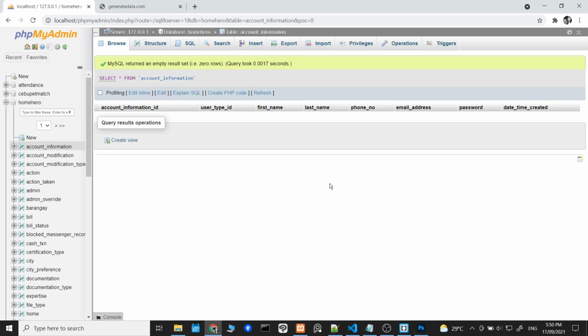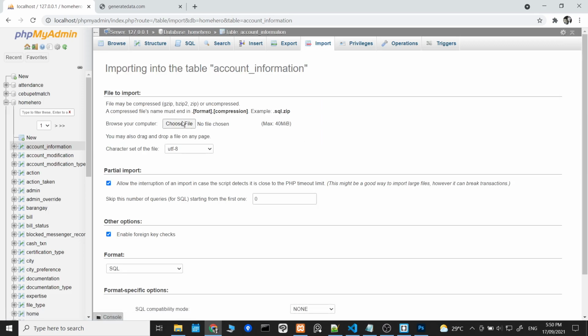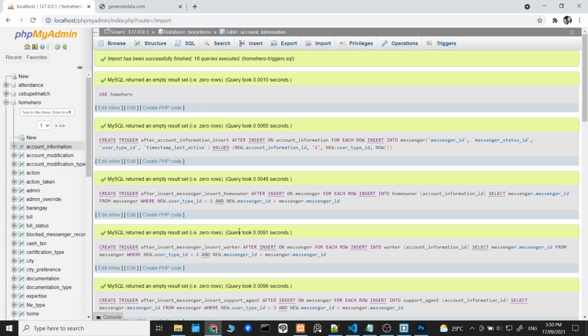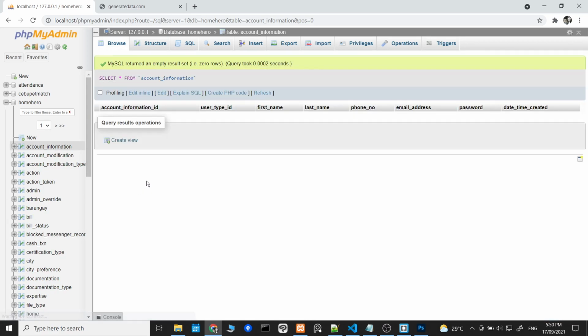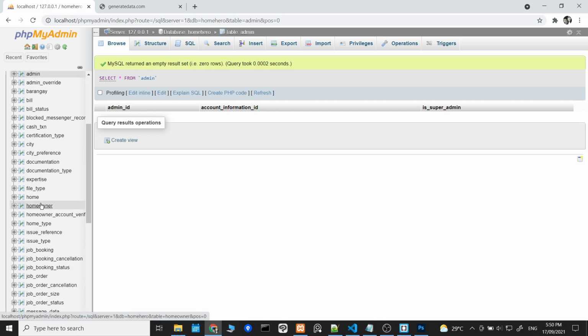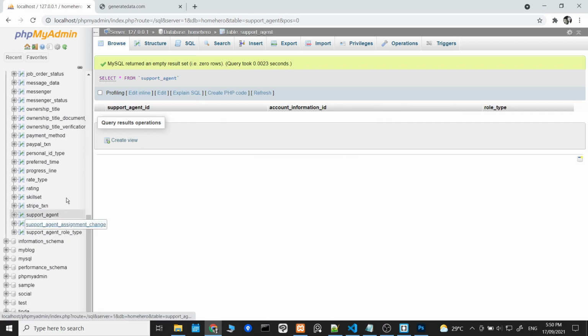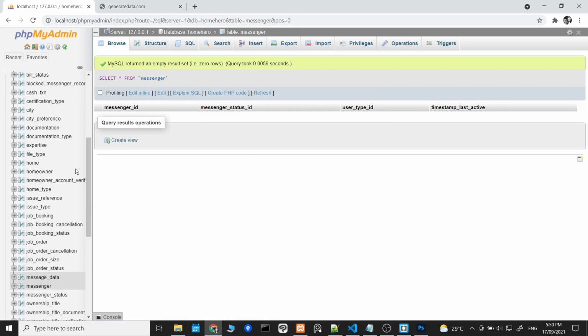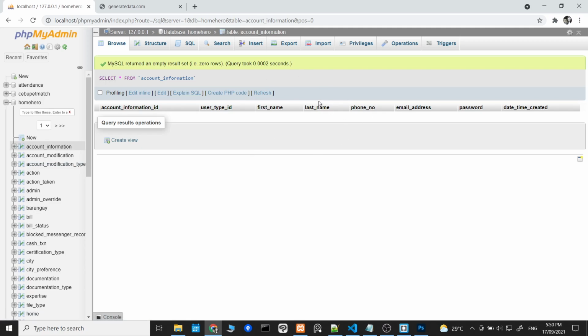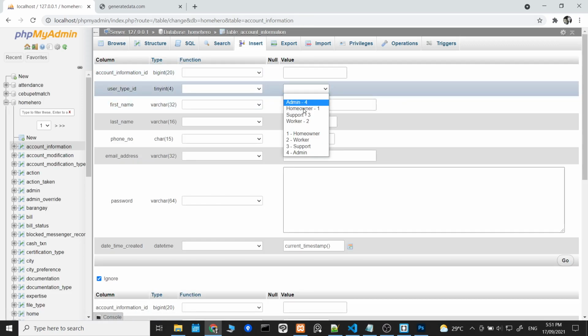So the order is we first upload the new database, we upload the initializers, and then we import the triggers. So let's go ahead and import the triggers and then hit go. And there we go. Now you see that account information is blank, and also admin is blank, also homeowner is blank, also the support agent is blank, and also messenger ID is blank. What happens is when we upload account information, all of those tables are going to be filled in. If the account information is for the user type of homeowner, it will automatically go there, and you don't need to go here and manually type the data.